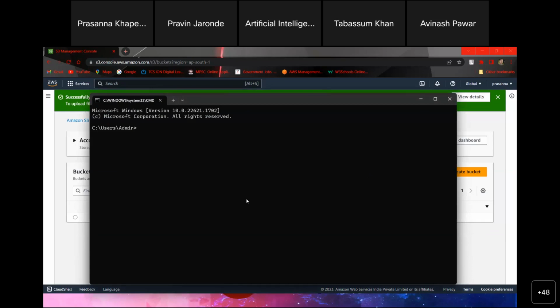So first, for using the AWS CLI, you must have the Amazon CLI 64-bit Windows installer installed on your system. After that, we will open our command prompt. Inside the command prompt, we enter some commands for making a bucket. First of all, we have to log in to the console, so we will put the command aws space configure.